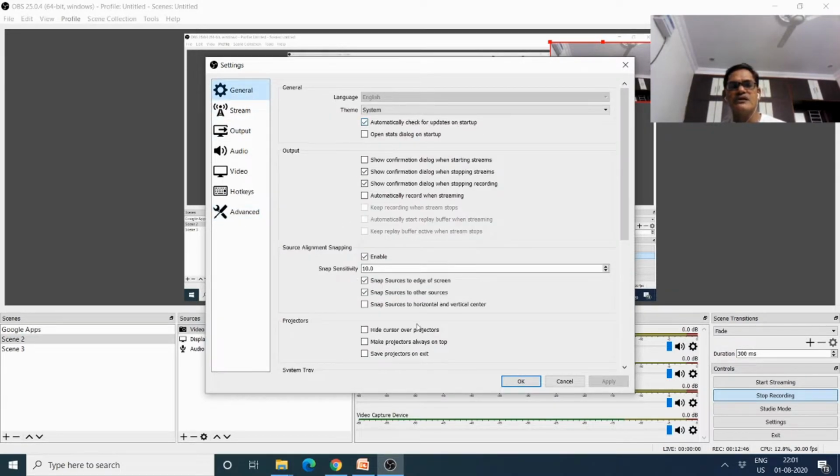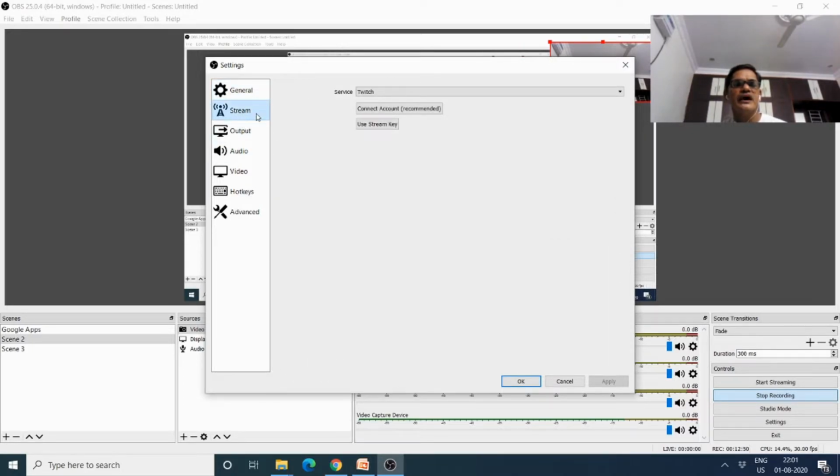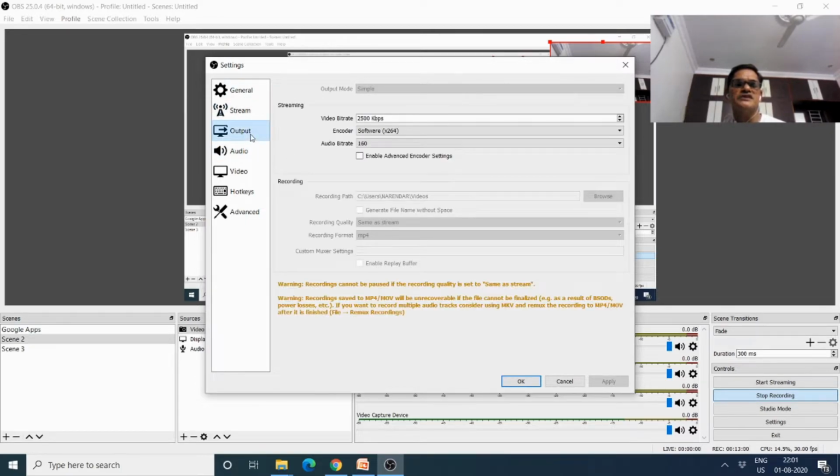General settings, almost all the settings are default, don't bother about this. Streaming settings, the Twitch, this is the default setting. So here also we don't need to change this. Output, the third one is output. The output settings, one setting we need to change here, that is the recording format.